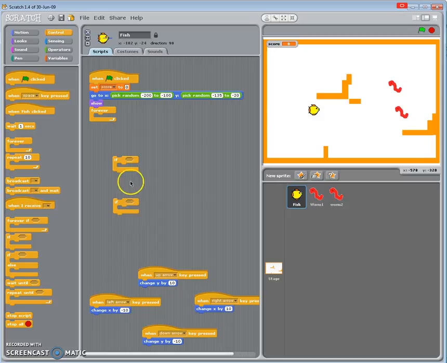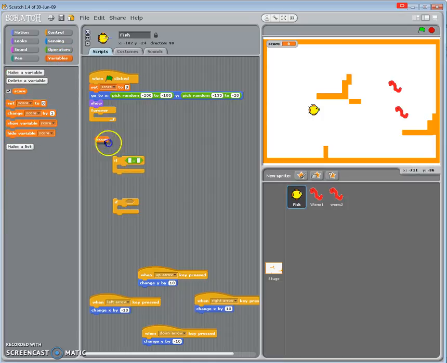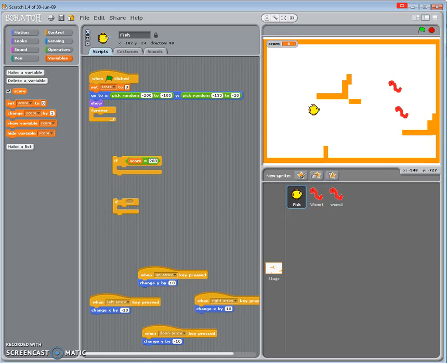Now, why is it so? Because if they say now the score is equal to 200, pull a variable equal. Variable score equals 200. Now let's look at the question. What do they want to say? When the fish touches the wall, the text game over is displayed. When the fish collects 2 worms, which means the score is 200, the text you win is displayed. So let's do the you win first, easier to do that.